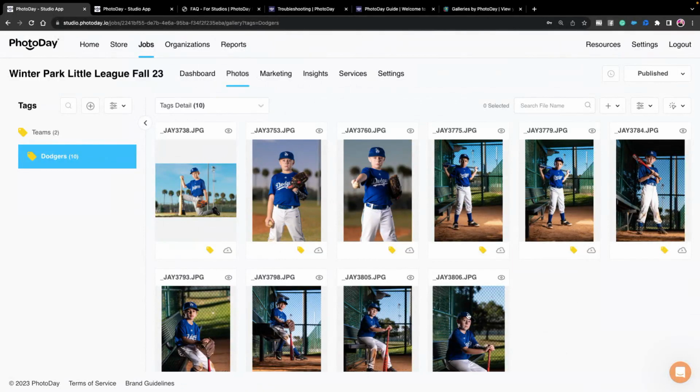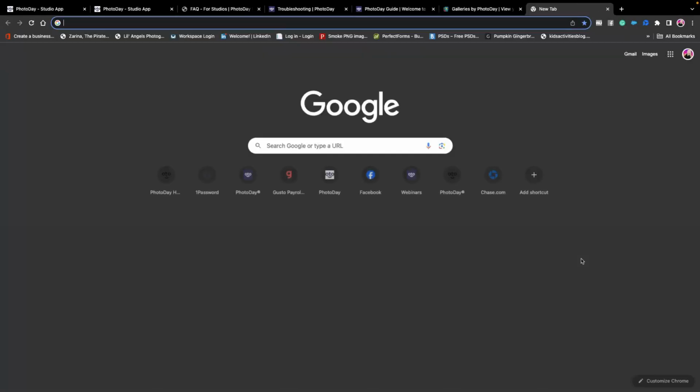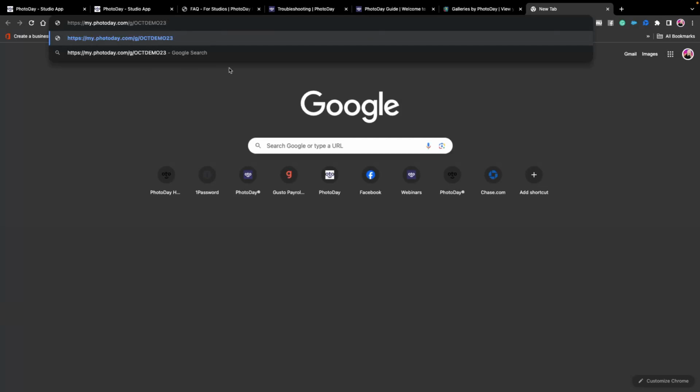They no longer have to do that anymore. So everyone will now just get a message on their cell phone with a deep link right into that gallery. So I am going to copy the deep link out of my phone here and paste it into a window so you can see what that looks like. So this is the deep link.